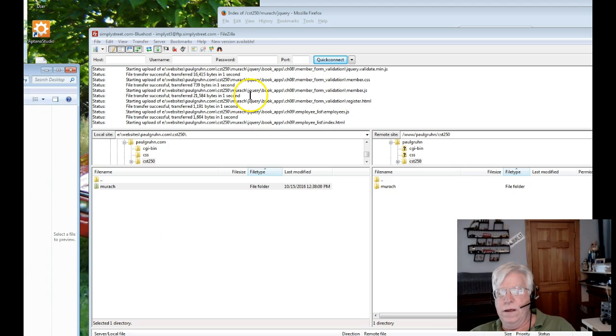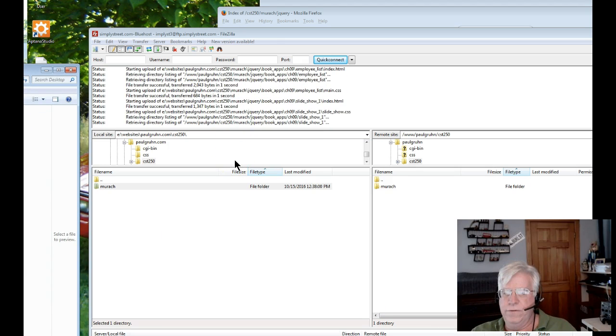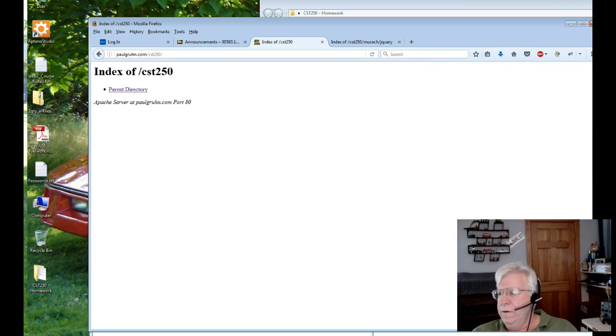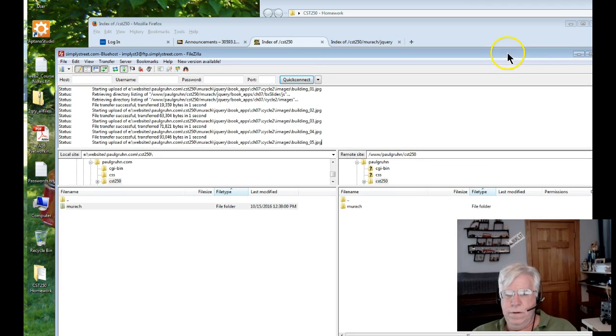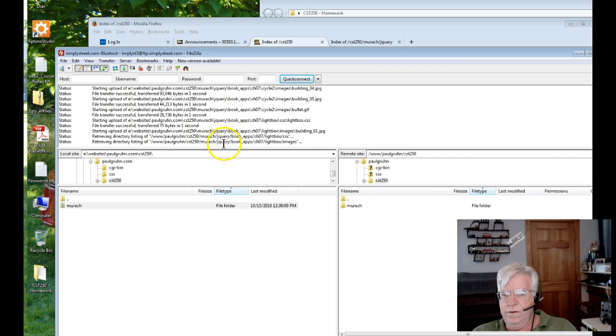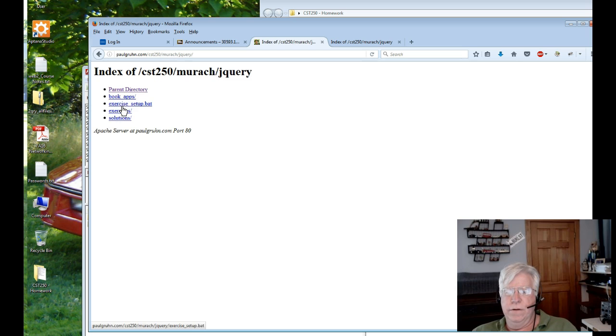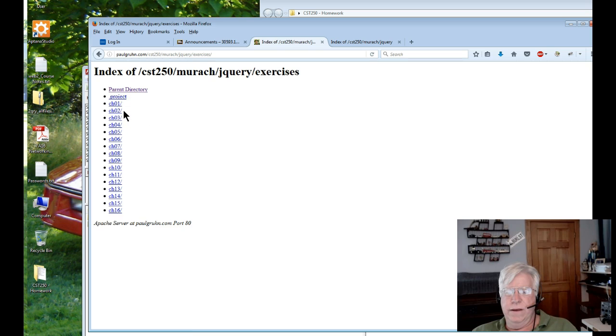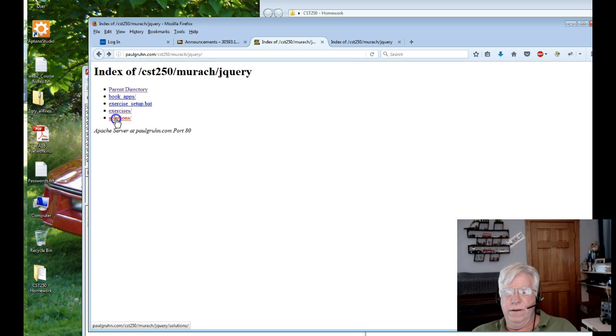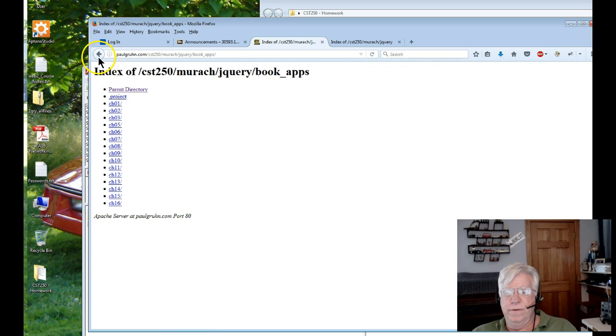Okay, so this is all uploading. I'm going to pause it for a quick second. Okay, so now looks like it's even still loading up stuff. I'm on what, chapter 7. If I go out to my website and refresh, you can now see my Murach folder. You can see my jQuery folder, and you can see exercises and solutions and book apps.